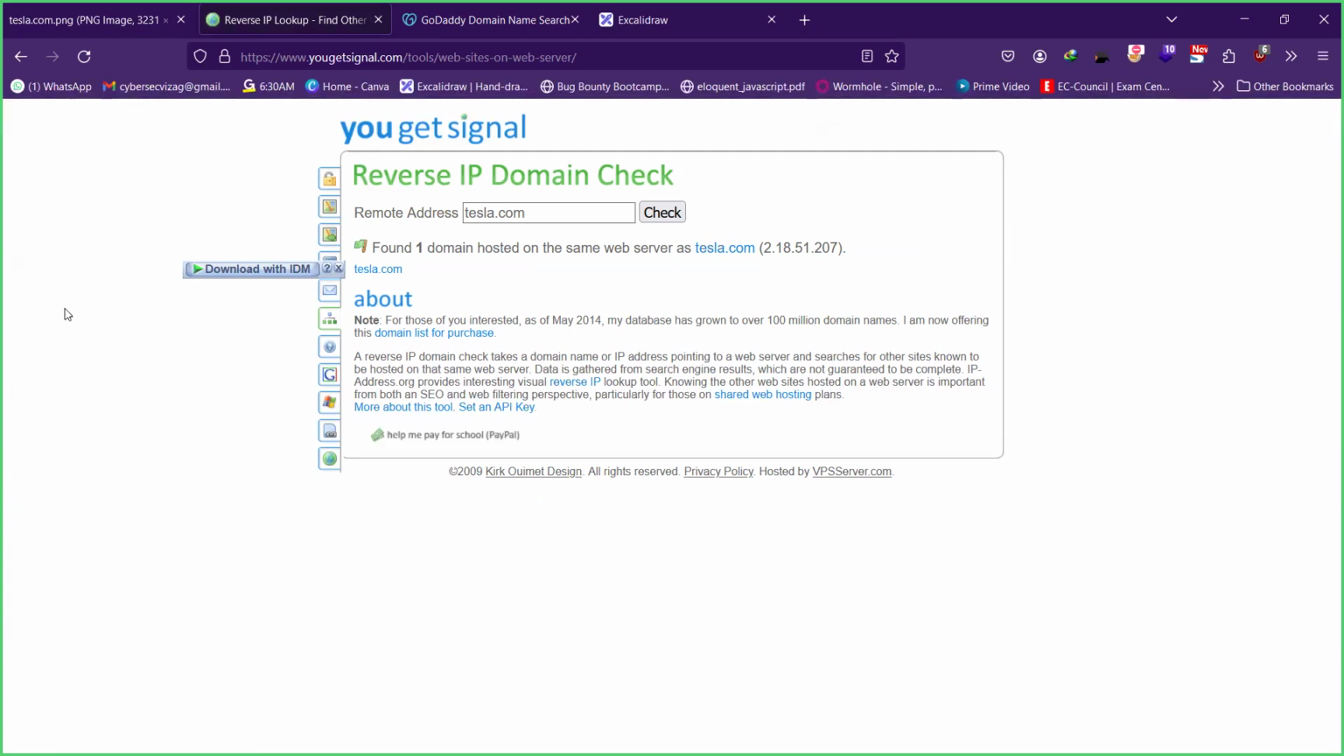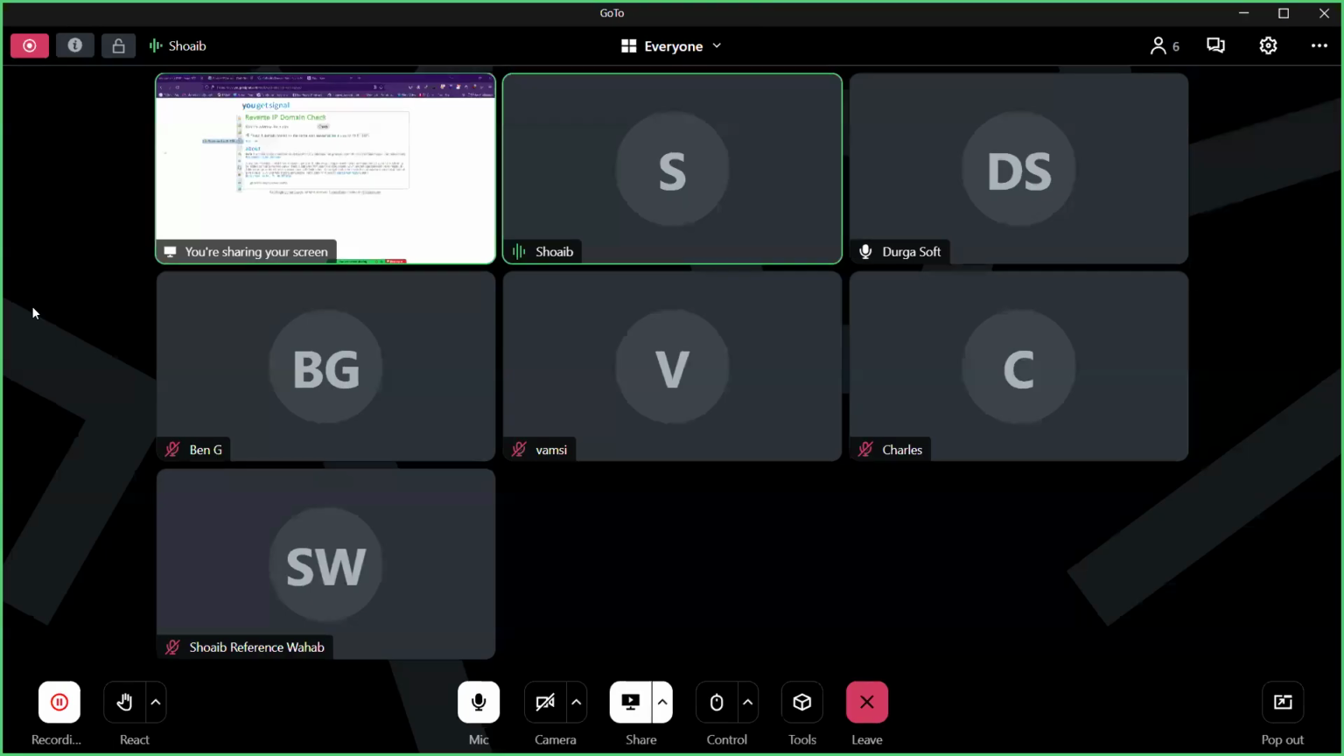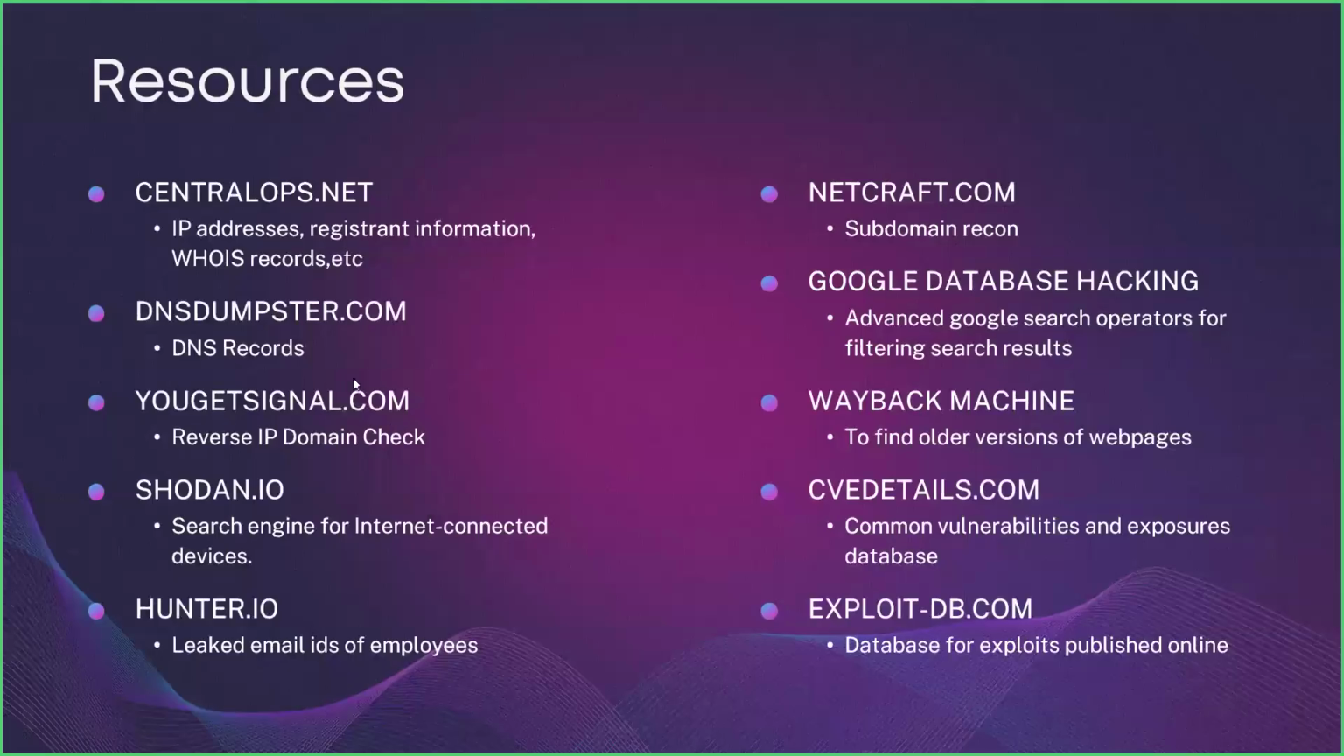So if your website doesn't contain a vulnerability, what you try to do is find vulnerabilities in other websites in a shared hosting plan. And through those vulnerabilities, you might try to get access to the entire server. So that's quite important to know regarding shared hosting websites.